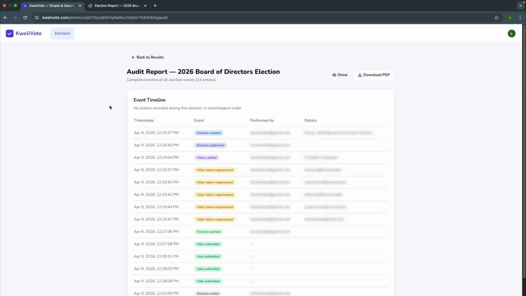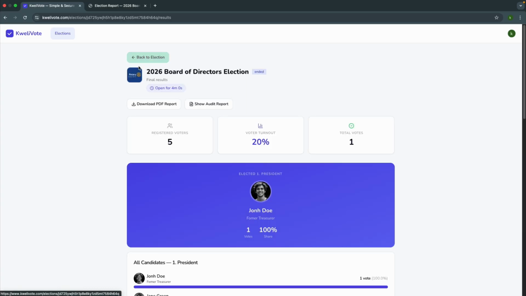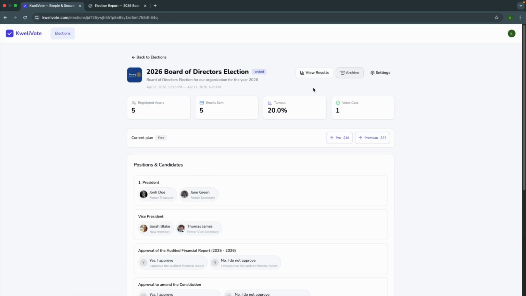Congratulations! With this, you have successfully run an online election using KweliVote. Once your election is concluded and the results have been shared, you can safely archive the election and come back to it if need be.